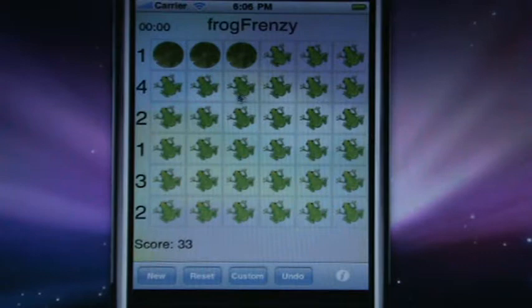Once you click a frog to jump, you'll notice that the frog highlights and goes into a jumping position, and then you take it over and put it into a lily pad, an empty lily pad. And you'll see after you've done that that the representation of the picture is a frog on a lily pad. You also notice that the timer started.